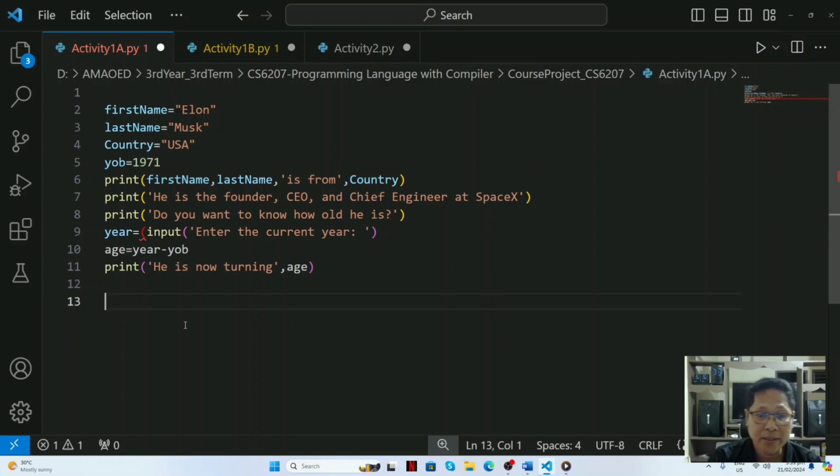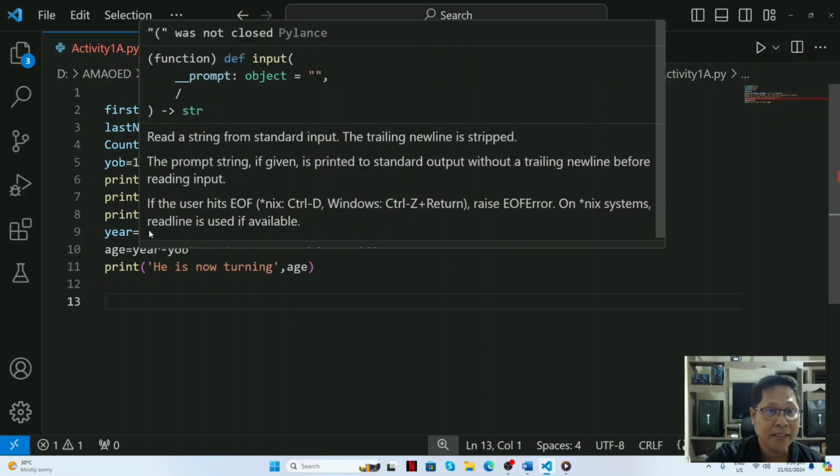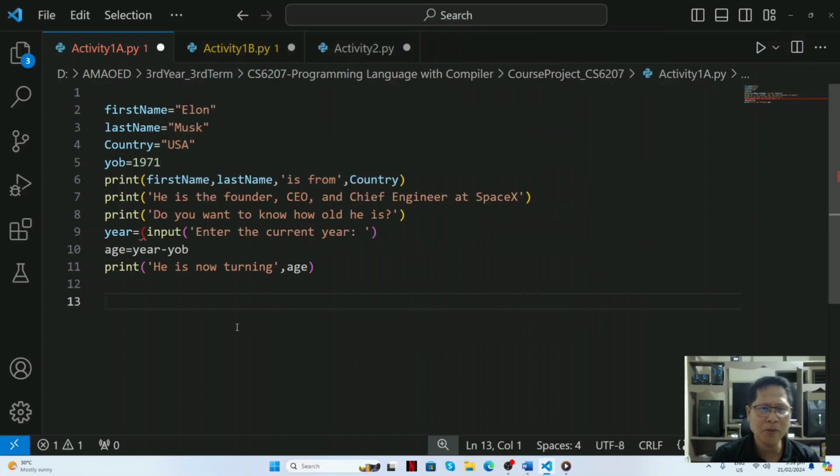Now let's proceed with typecasting. As you can see, we have a variable here named year, and it accepts input coming from the user, so we use the input function. We all know that the input function by default returns a string. So that's why we're going to use a typecasting method in order to transform the string into an integer. So we're going to typecast.